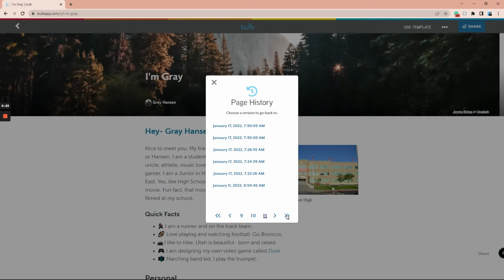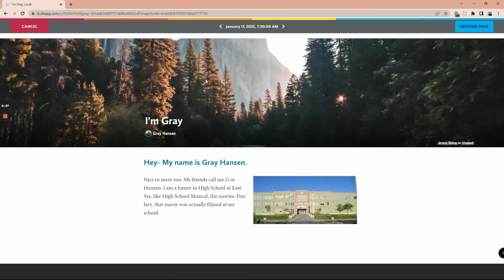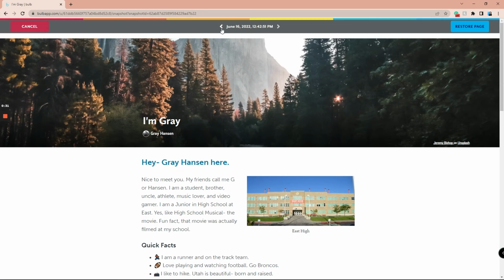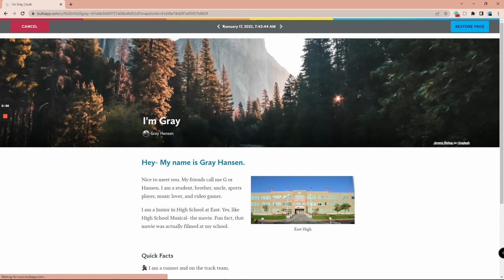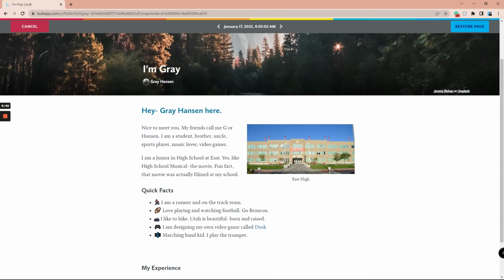If you don't remember the exact time that you want to restore to, not a problem. Clicking any of the times will bring up the history window, and you can use the arrows to cycle through your page history. The left arrow cycles chronologically through newer versions, and the right arrow cycles reverse chronologically through older versions. Once you find the version that you want to restore to, you can click the Restore button. Or if you want to keep the most recent version, click the Cancel button.